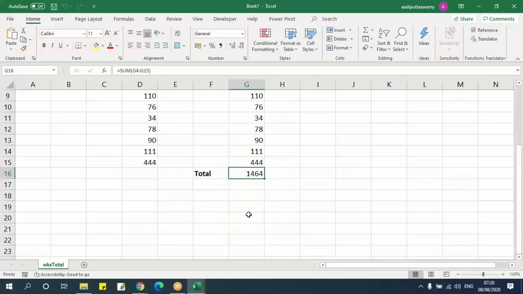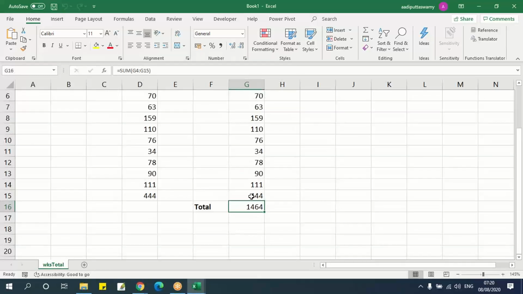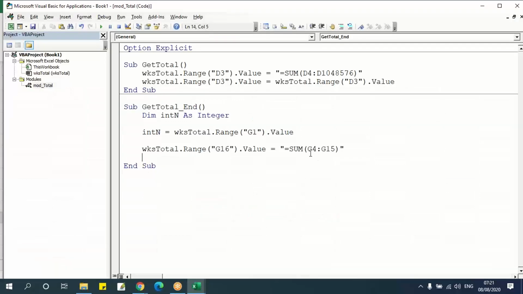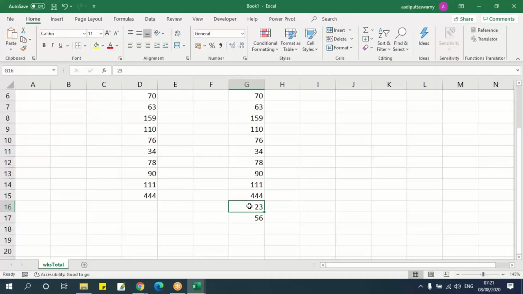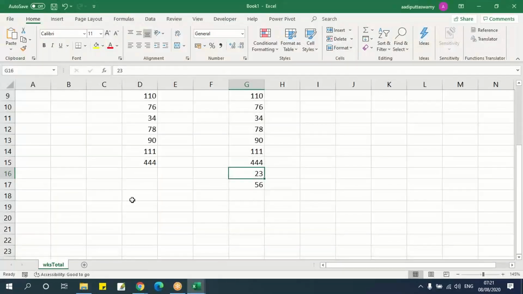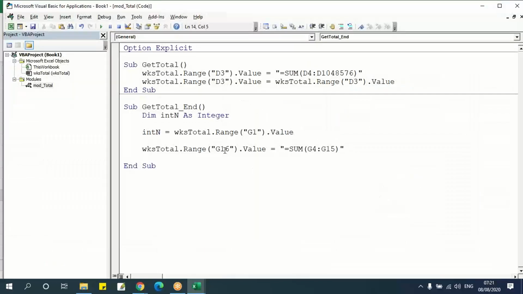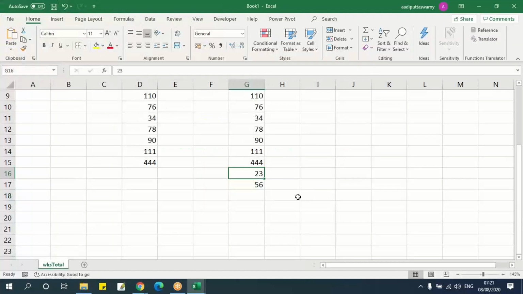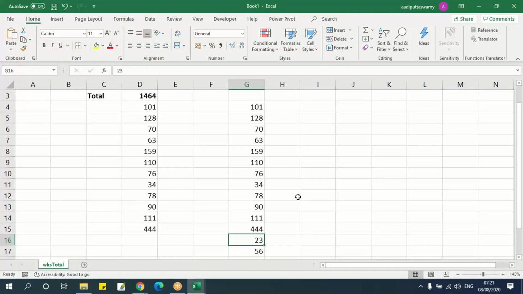But what if it gets increased? Let's say I'll add some more data here, 23, 26. Now if I run this program, in G16 it will give me the total from G4 to G15. But for me, the formula should come in G18. That means this G16, whatever is there, should keep changing. Let me copy this, paste it here. That 16 should get changed.